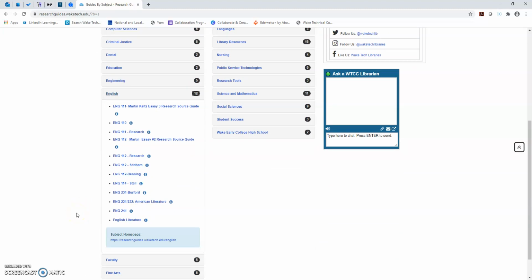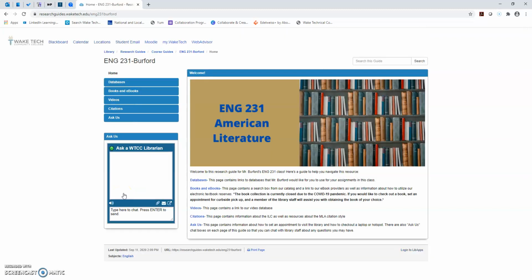So that's what we're going to use today, because that houses all of the different links to the databases that your teacher wants you to use. So you're going to click on this link that says English 231 Burford. And this is what your custom research guide looks like.